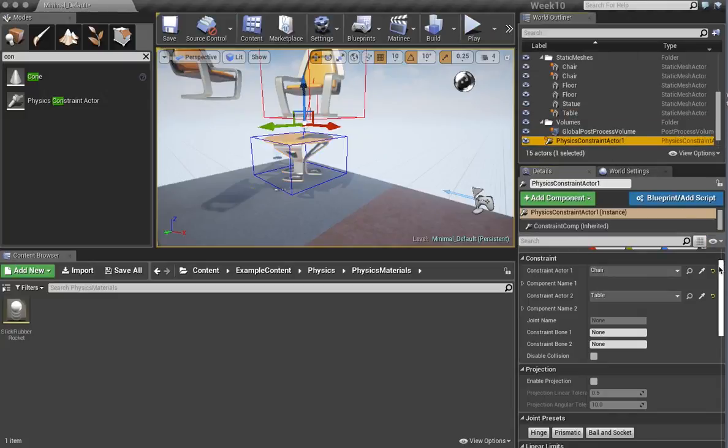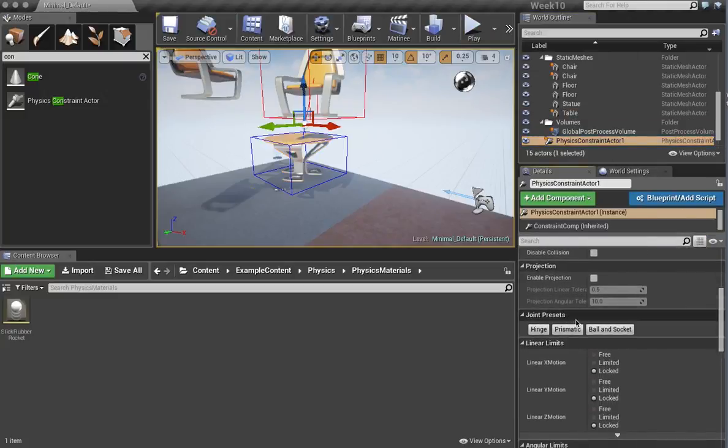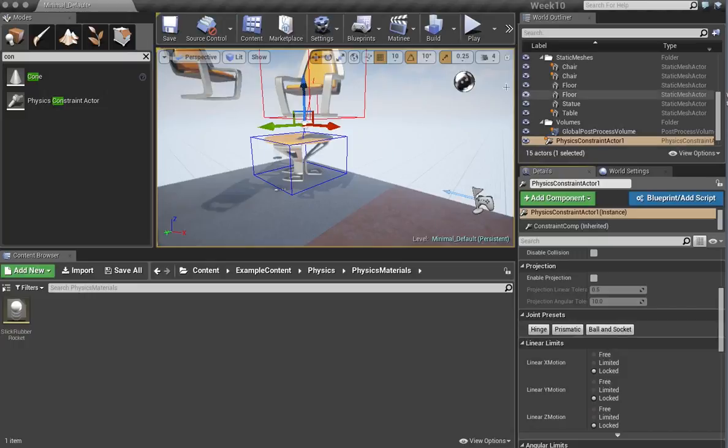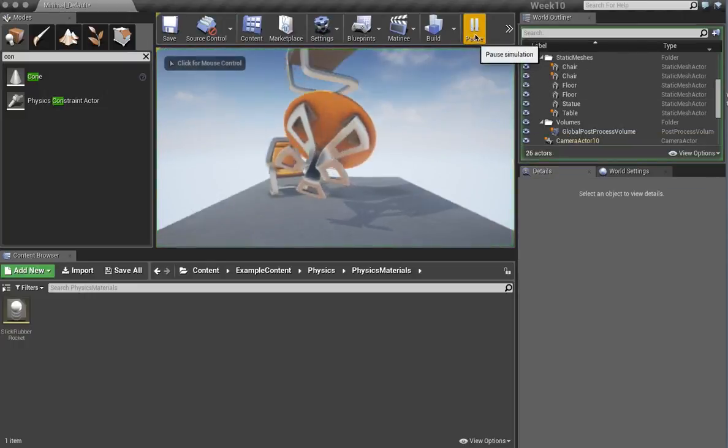So physical constraint actor, if I go down, it has 3 presets. If I hover over them, you have a hinge, which means it only moves on one plane. Prismatic, which I didn't know what that was, that's sliding, linear sliding. And then ball socket, where it can go on all axes. I'm going to hit play, and I'm going to see now it's constrained.